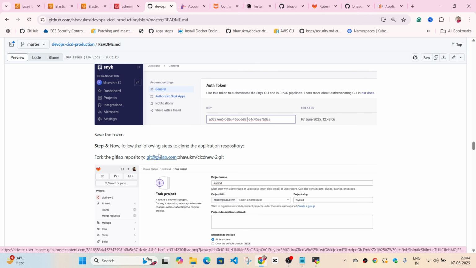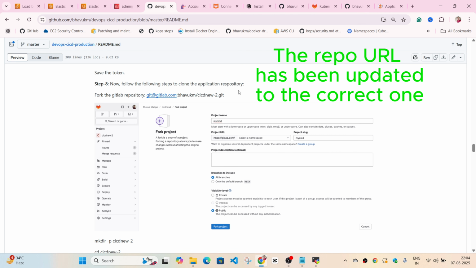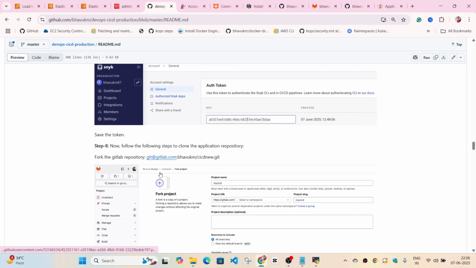Then step 8 is to follow the following steps to clone the application repository. Now is the time to clone the main application repository, which has our source code, our Dockerfile, our gitlab-ci.yml file. All those files are there in the repository that you can use, and this is the address. So you have to fork this repository.